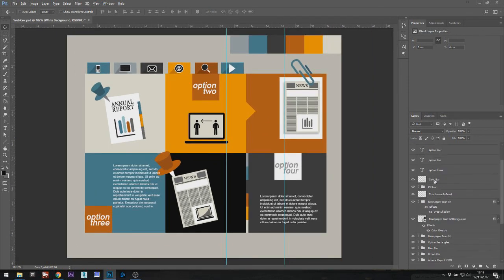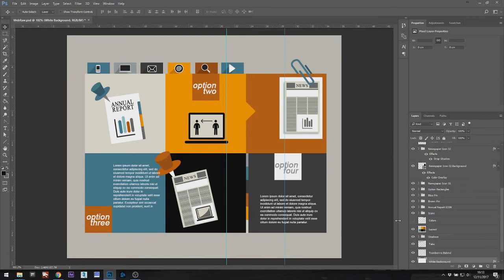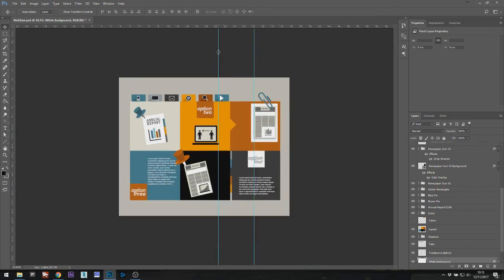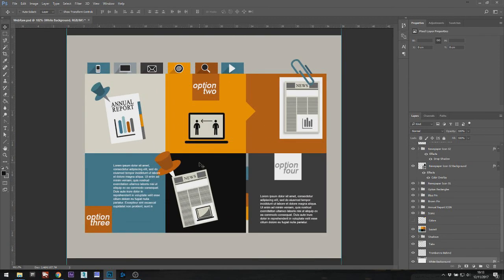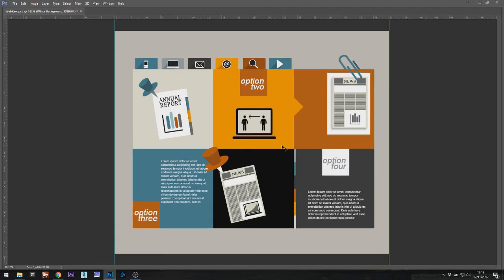Let's also hide the color bar that we used in the beginning, the colors, and remove the markers. And here we go. This is your project. This is the graphic website we just created with Photoshop.